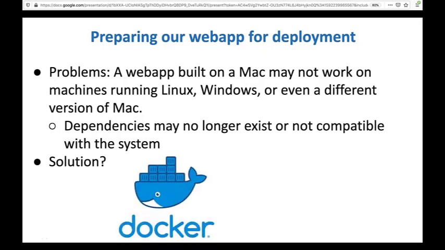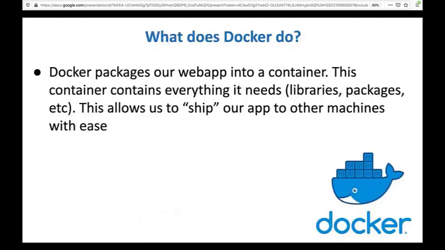One of the solutions that was placed is Docker. So what is Docker? You may be familiar with this already. Docker basically packages a web app, or an application, in a container. A container is basically a sandbox that contains everything it needs: libraries, packages, etc. This allows us to ship our app to other machines, or to our servers, if you will, because it's a self-contained environment.